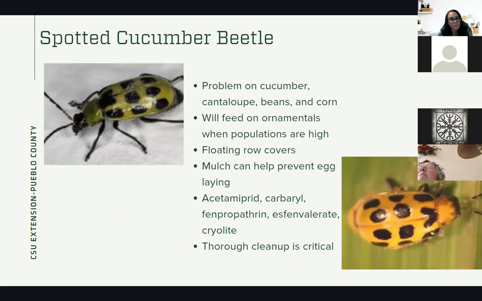Spotted cucumber beetle, kind of a cool looking little bug, but obviously, as the name implies, problems on cucumbers, also cantaloupes, beans, and corn. It will feed on some of your ornamental flowers if their populations are really high and they run out of food in your vegetable garden. Again, floating row covers can help. This is an insect where mulch will actually help. Kind of covering up any bare soil will prevent them from laying eggs. So kind of prevent the problem from spreading into the future.